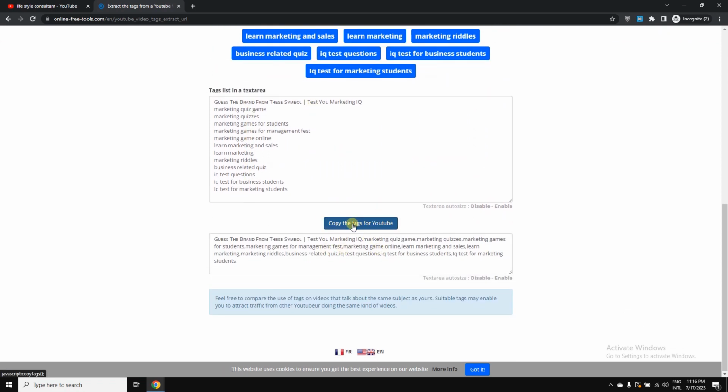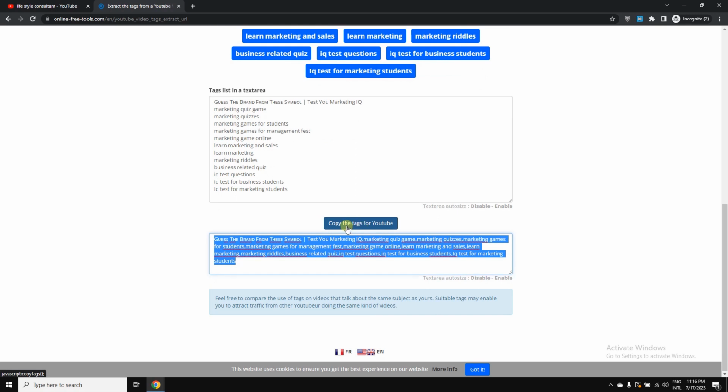Now simply click here, copy the tags, then all the tags are copied in your clipboard. Now you can use this however you need. So in this way you can extract tags from a YouTube video.